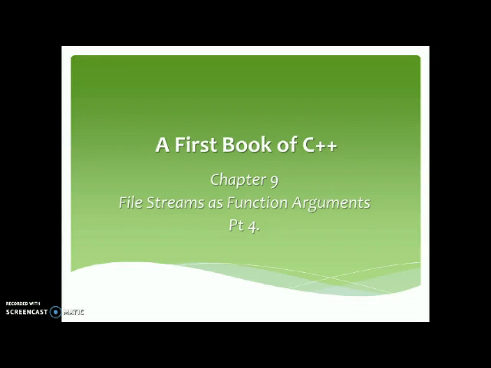So we've reached the final part of chapter 9. In part 4 of chapter 9, we're going to look into how we can use file streams as function arguments.